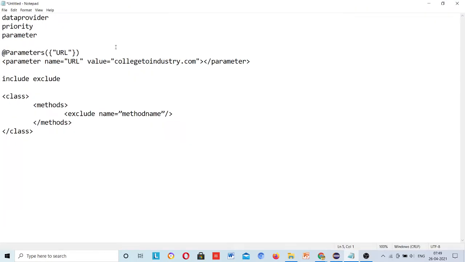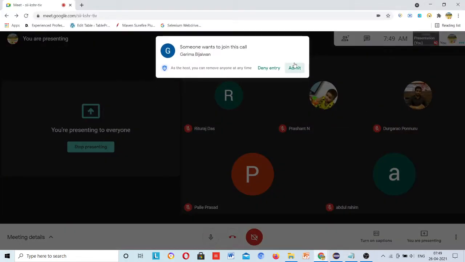These are the topics for today: data provider, priority, parameterization, and including and excluding particular methods.